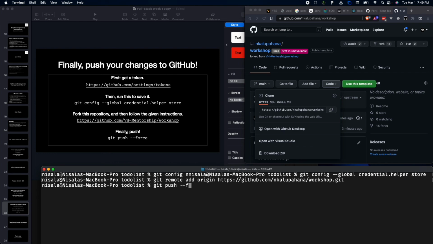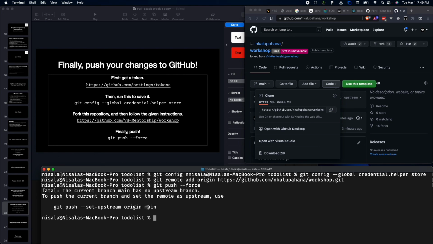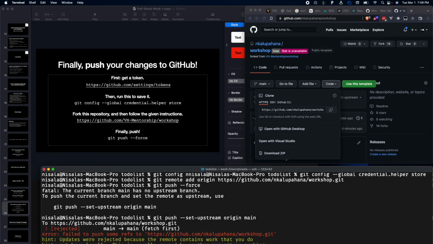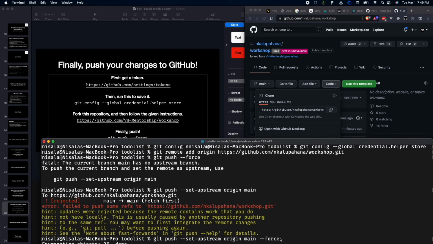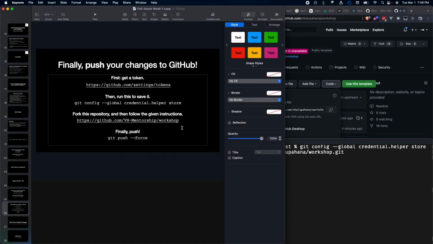And then if I push, oh wait, okay, it tells me to run one more line. Let's run that. Okay, should be this then, actually. There we go. This is the line you need to run. Let me put that in the slideshow so everyone can see it.